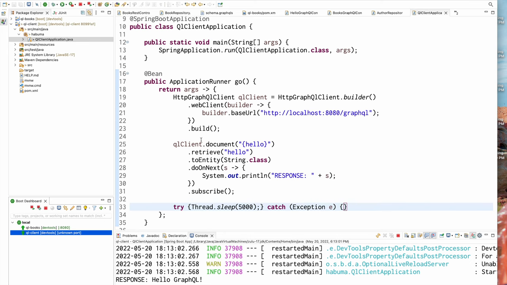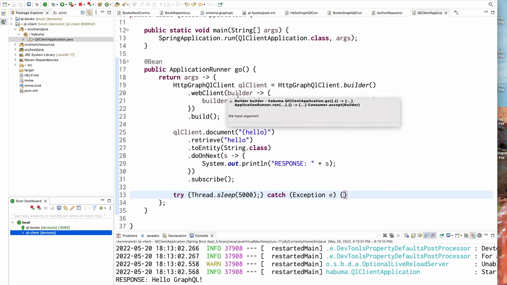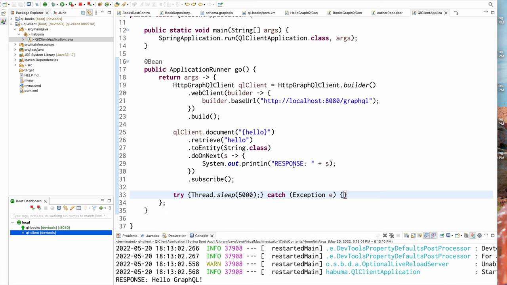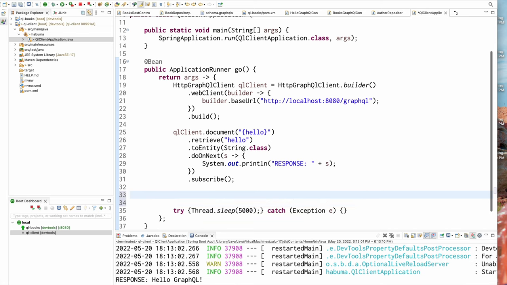Fantastic. And all we did is we used the builder to create our HTTP GraphQL client. It gave us a web client builder on which we told it where the base URL was. We told it what query we wanted to execute. We told it what we wanted to fetch from the response. Told it what we wanted to map that to or bind that to. And then we said, here's what we're going to do with that. It's going to give us a flux back. Here's what we're going to do with it. We're going to sys out the response. Great. So now, with that said, let's tweak this a little bit more and have it do something else.